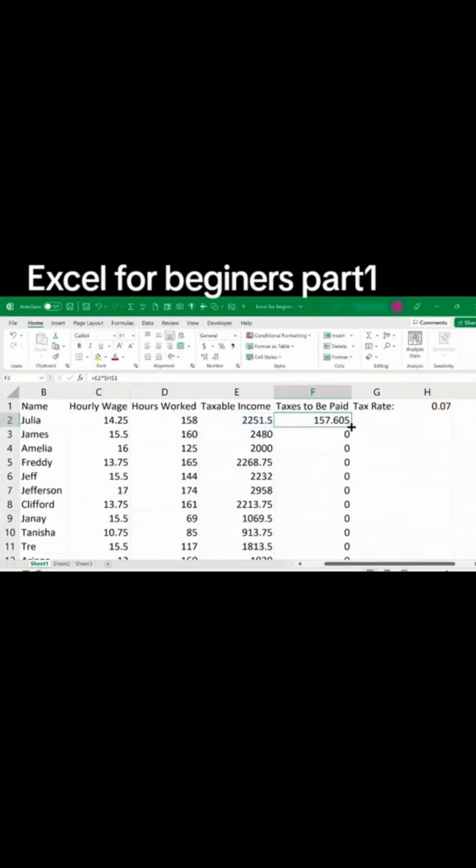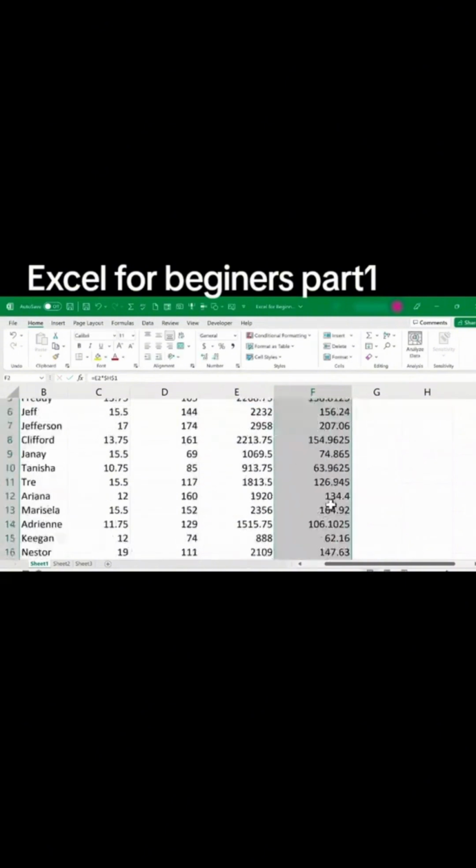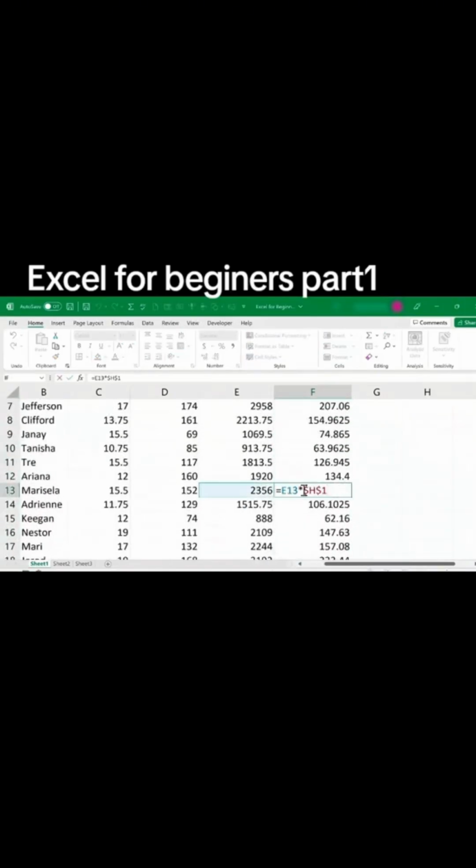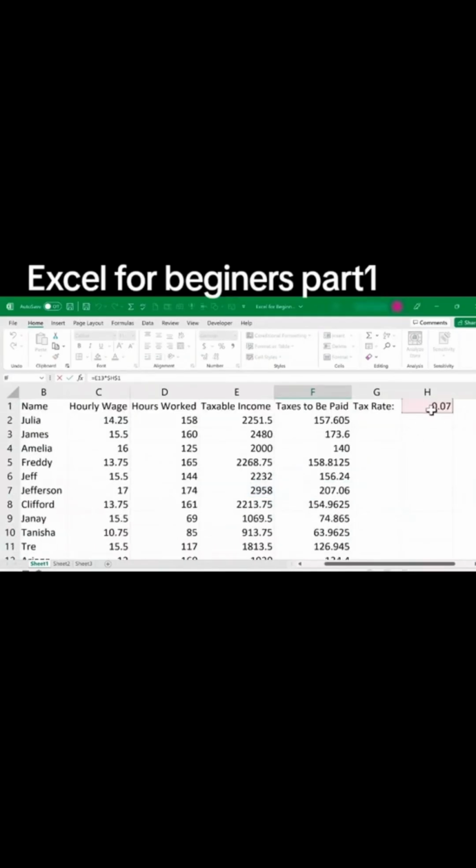I'll double click on the autofill handle. It copies down the page. Let's see if it's working. It looks like it is. If I double click on any of these formulas, you can see they're all referring back to cell H1, and that's where the tax rate is kept.